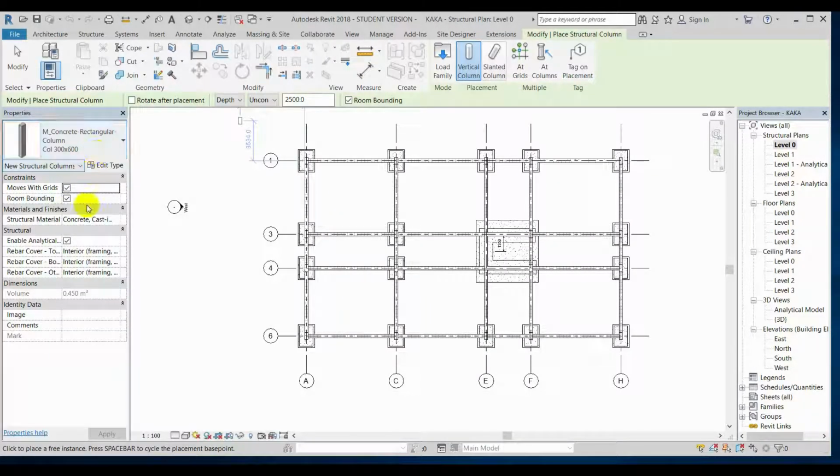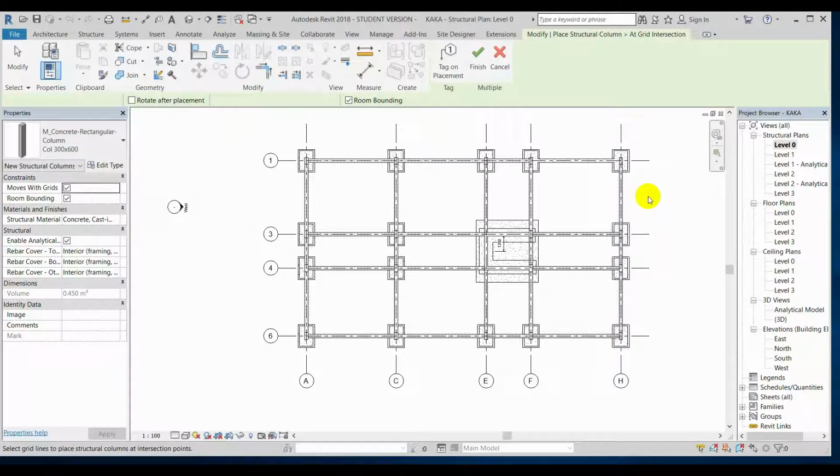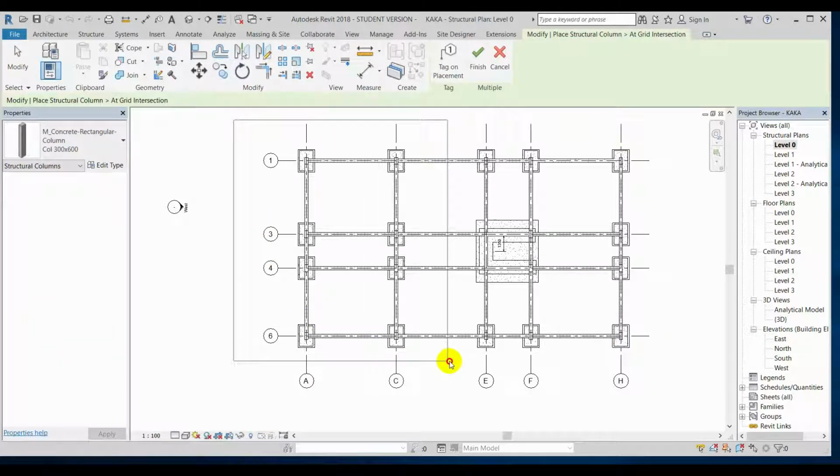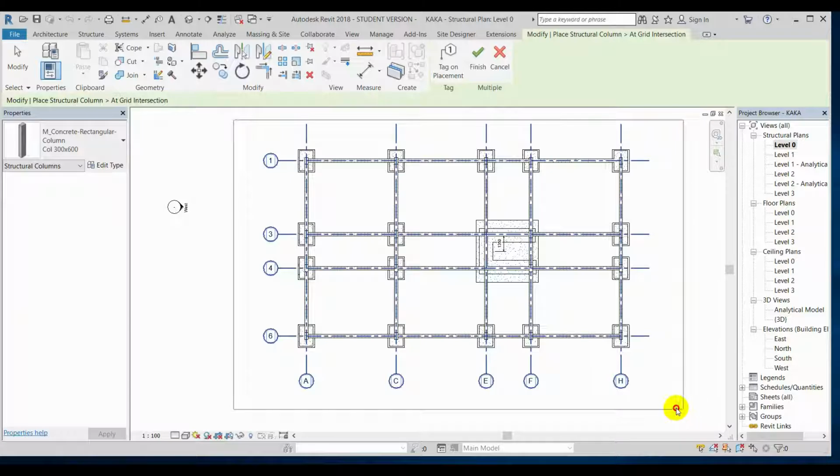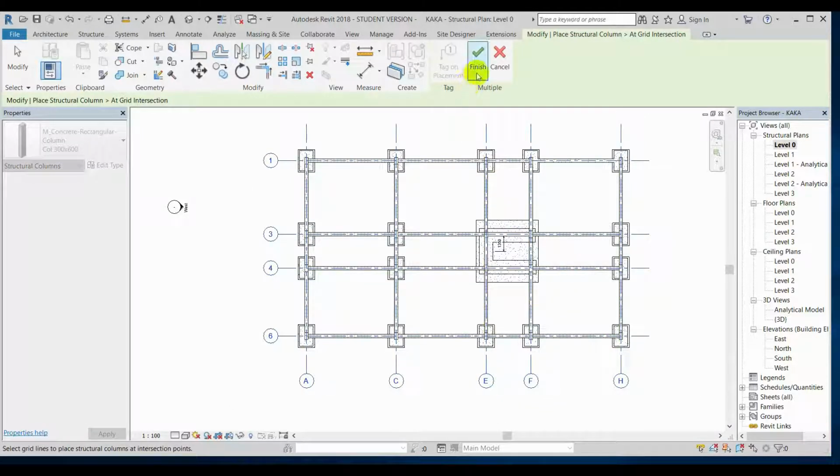Then you choose your material. We choose cast in place. Then you will choose this command, at grid, and you will select all your grids. You will draw your columns on the intersection of the horizontal and the vertical grids, and you click finish.